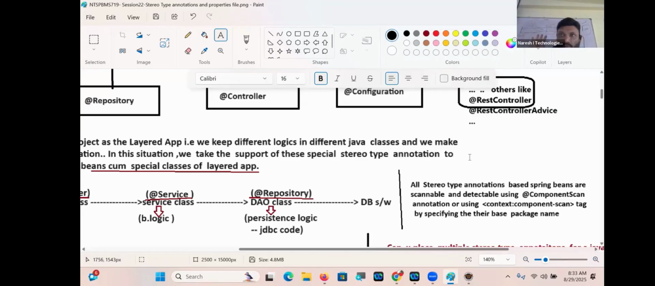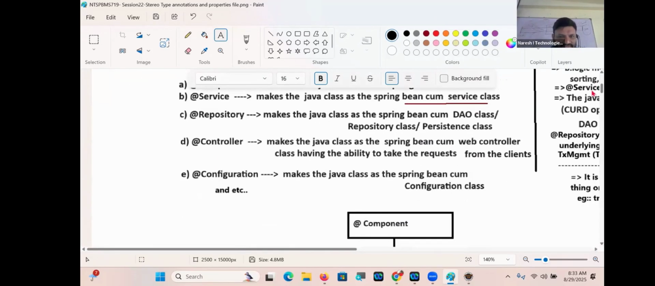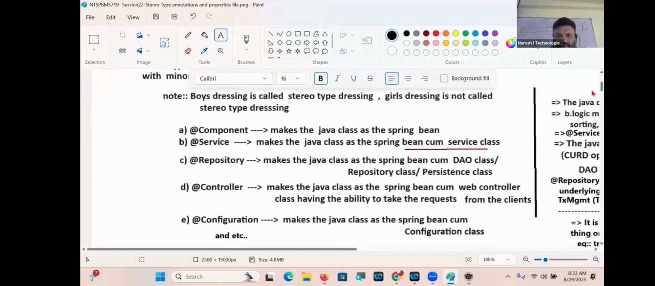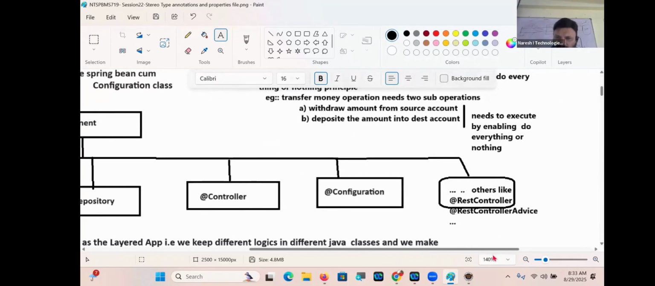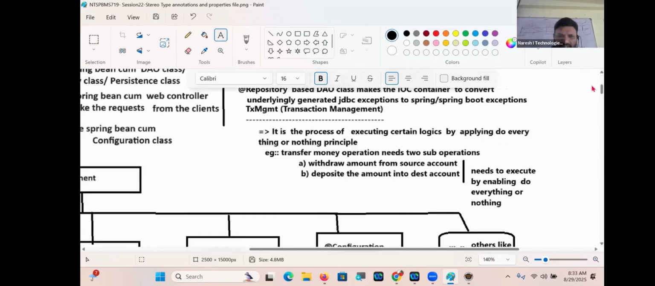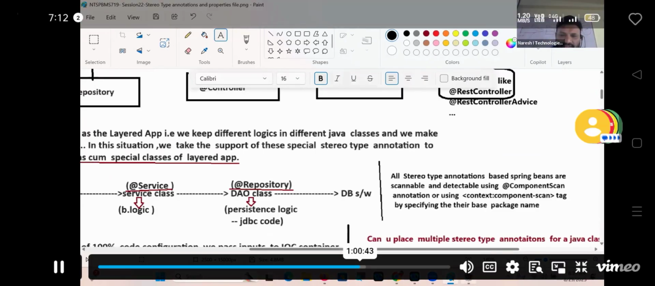Total how many stereotype annotations are there? Seven are there. What are those? Component, Service, Repository, Controller, Configuration, ControllerAdvice. Six only coming, then six only. I never counted seriously. If six comes, six; if seven comes, seven. All these are scannable or not, guys? Yeah, definitely scannable.